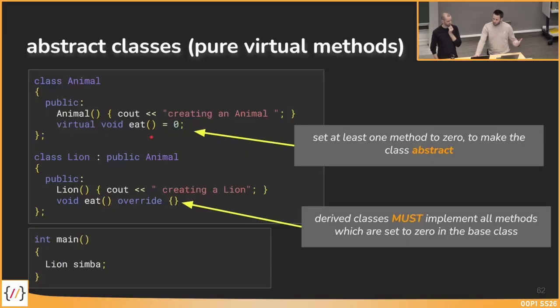The question now is, which methods should we define as pure virtual? All the methods that all the derived classes have in common. So in our case, the eat method, all the derived classes have in common, and so we define this eat method as pure virtual method, and then we must implement it in all derived classes, and from now on we can create objects from lion, but not from an animal anymore, which is what we wanted.